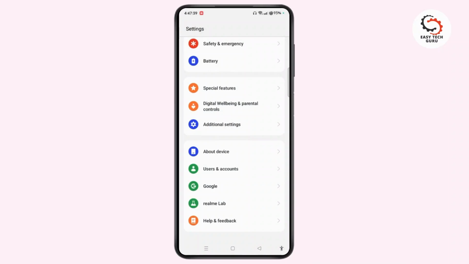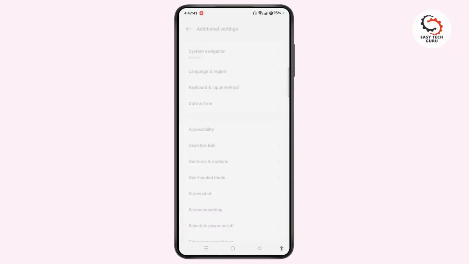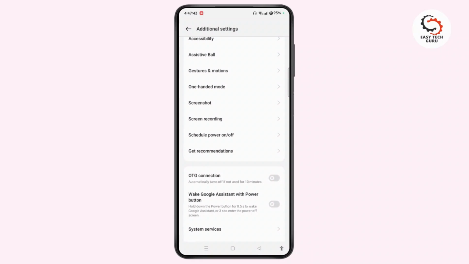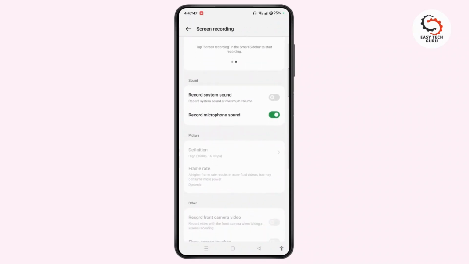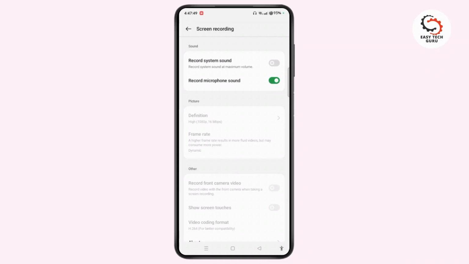Scroll down, locate additional settings, tap on it. Scroll down, tap screen recording. So here is the section where you can easily customize every feature for your screen recording.